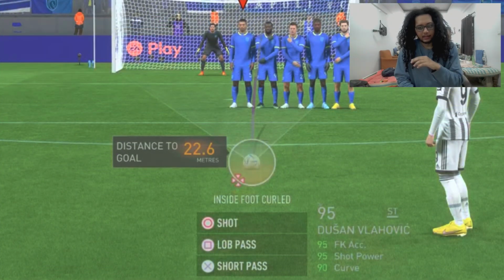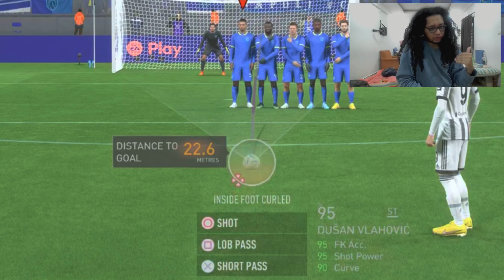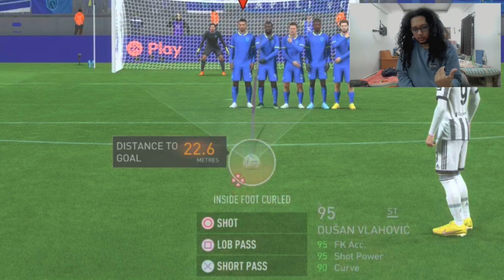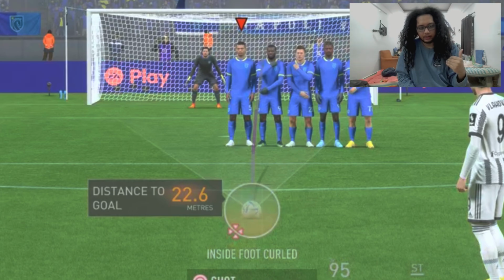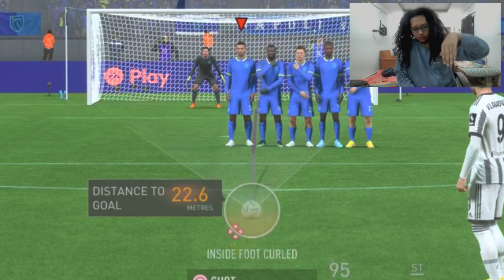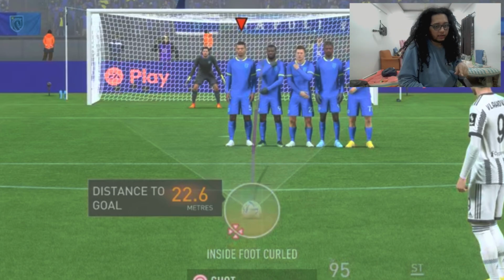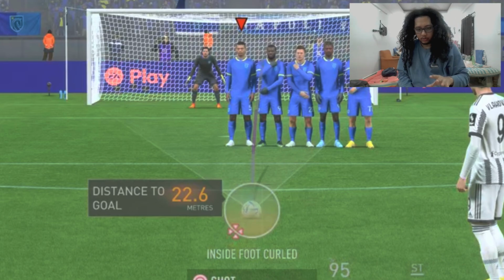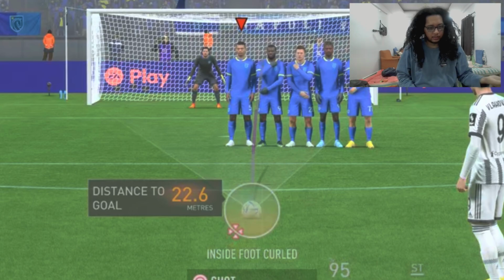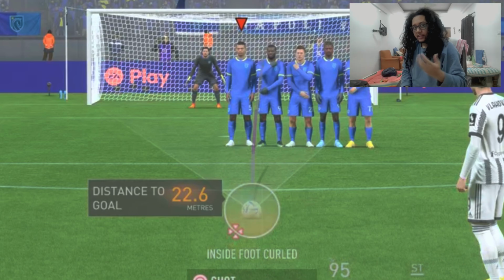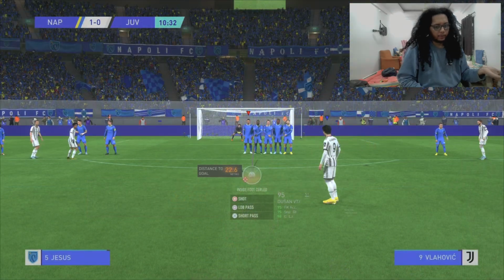What you do is, on PS5, take your right analog and bring the cursor to the bottom left corner where it says inside foot curl. Make sure you bring it as low as possible, at an angle of 45 degrees, so that the ball goes up and over. Make sure that you point the ball towards the middle of the goal. And when it comes to power, it depends upon the distance. Usually 2.5 or 3 bars is good enough for a perfect free kick.